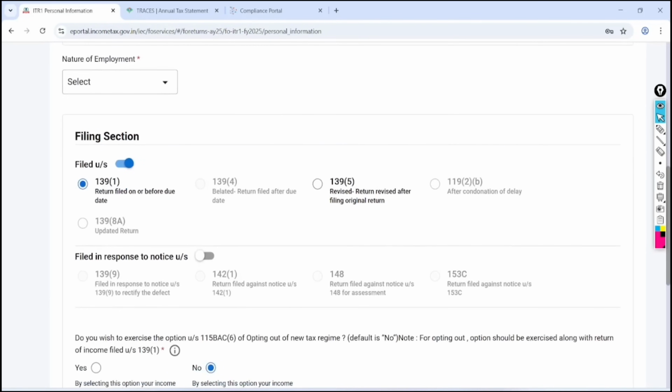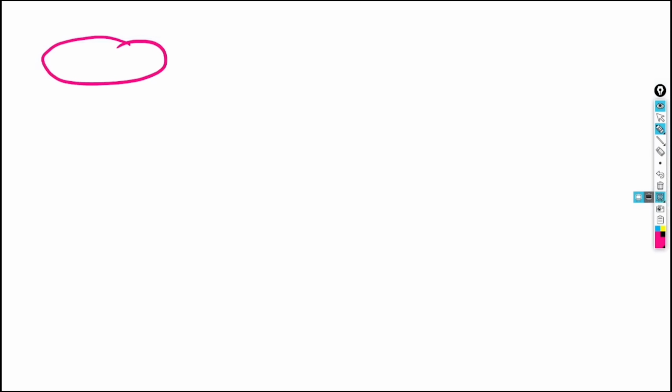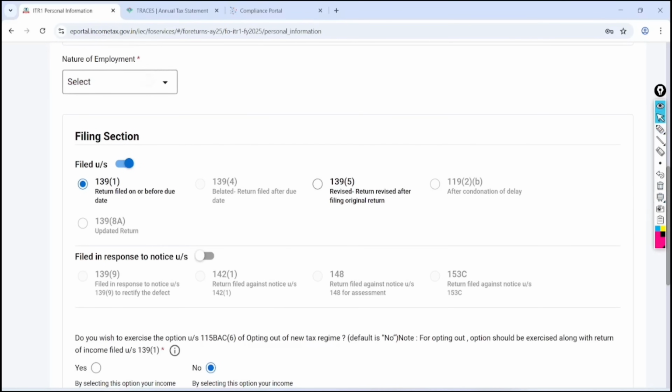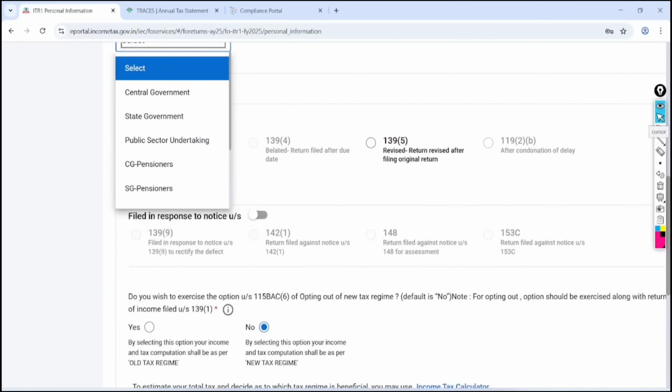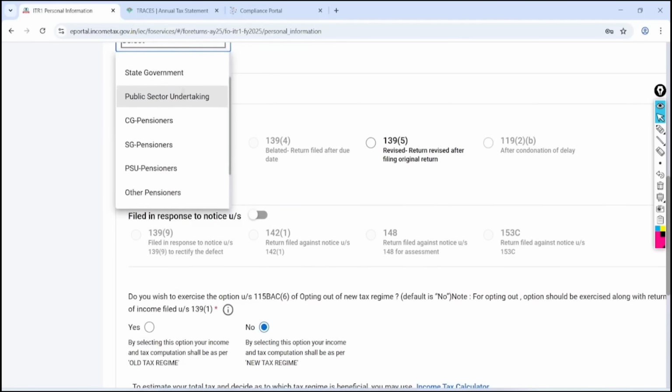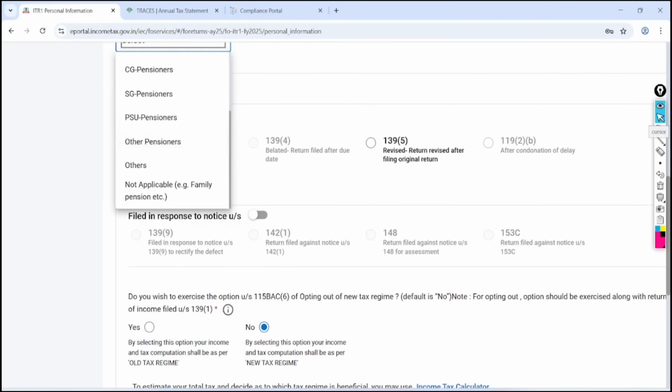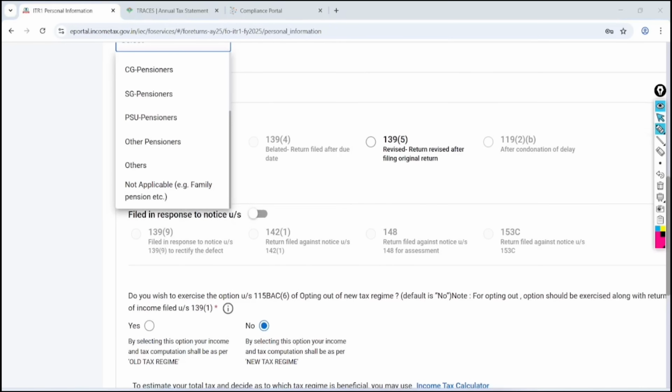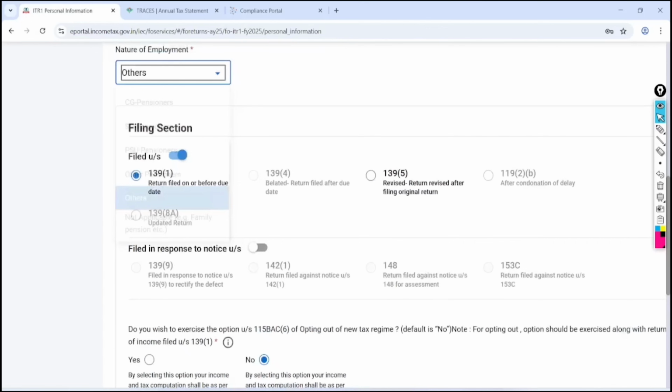Here your profile, your name, and address will be shown. Now it's asking for the nature of employment. That means if you are getting any salary or pension income, then you have to select the nature of your employer, who is giving you the salary. Your employer may be the central government, state government, whatever you are. If you are not getting any salary or pension, then you need to select Not Applicable. If you are getting a private salary, then you can select Others. For example, we are getting a private salary, so click on Others.